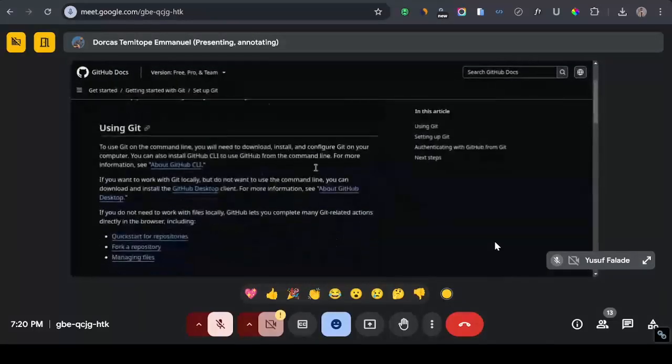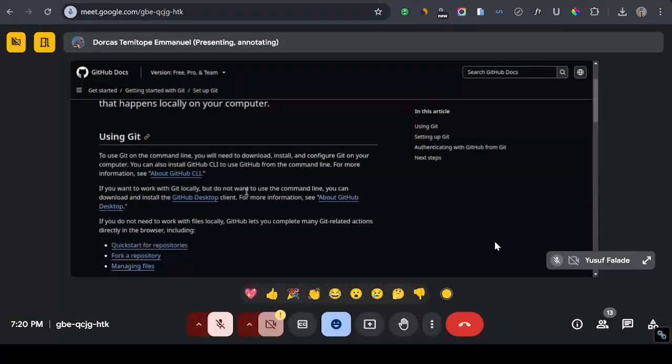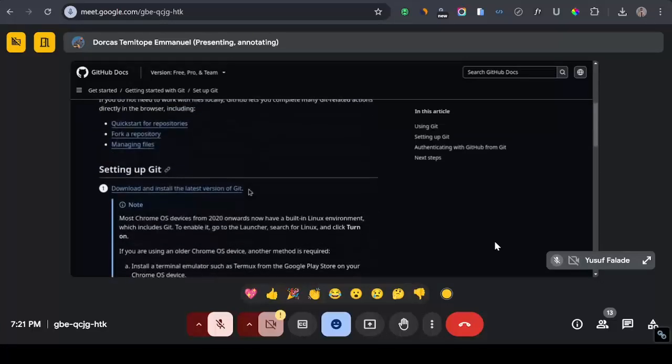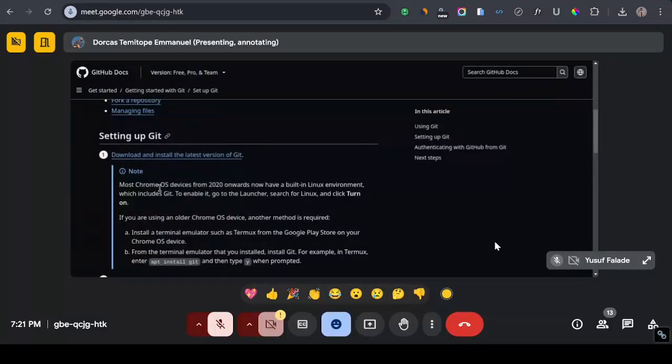So this is it usually. When you have your Git already and you want to use Git on a command line, you need to download this and configure it on your computer first. You also install this, but majorly you just need to have your Git first to know what to do, so you can download and install this one. For setting up your Git, Chrome OS has something inbuilt, so to enable it you go to the terminal.